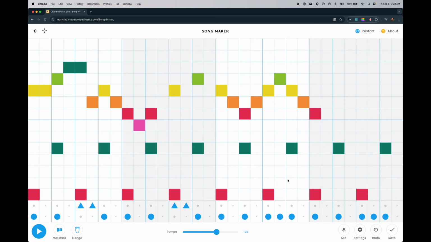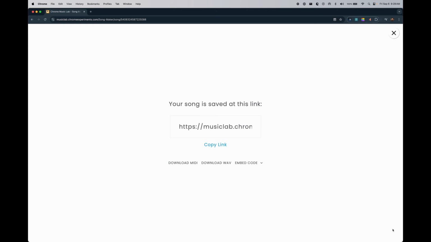When you're done with your composition, you can have your students share what they've created by copying this link and saving it in a document. You can also download the WAV file. But if you want to be able to come back and edit your composition, you'll need to copy the link and save it somewhere you know you can find it.